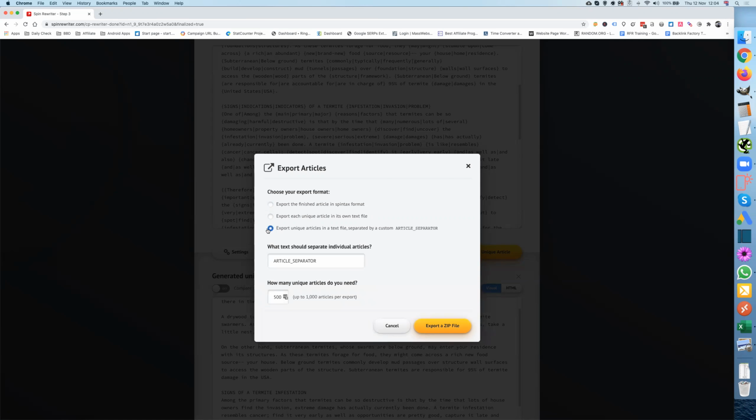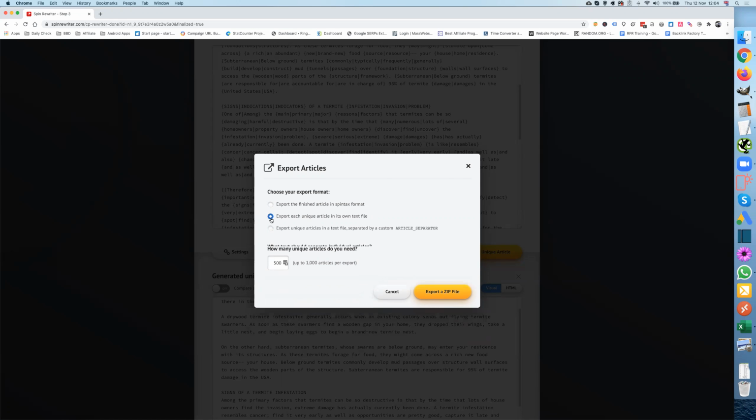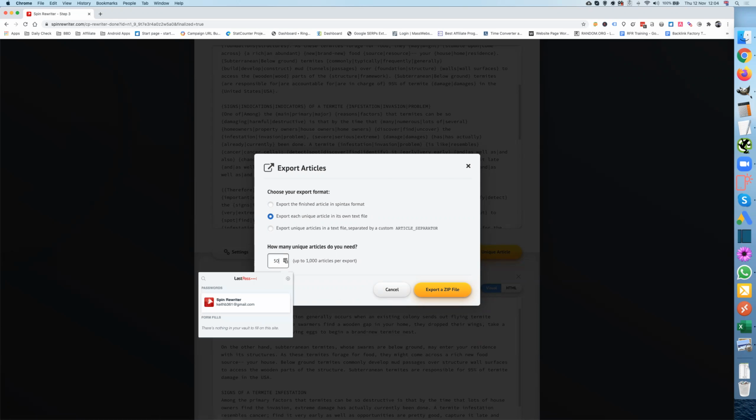Or you can export them as a total one file, which if you're doing 500 would be sort of a pain to actually sort out. So that one would be the best one. You might decide you only want 50 articles or 10 articles or whatever, because you can use these for all sorts of different things, and then you just export the zip file.